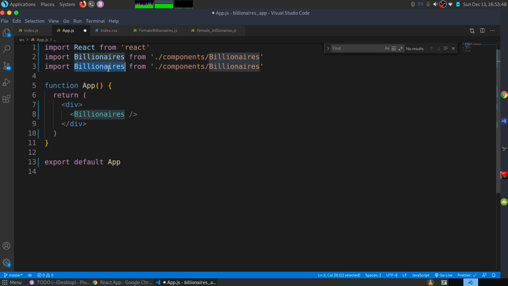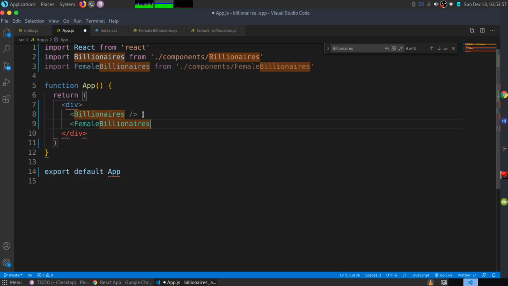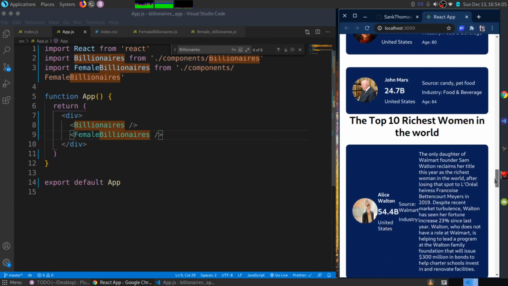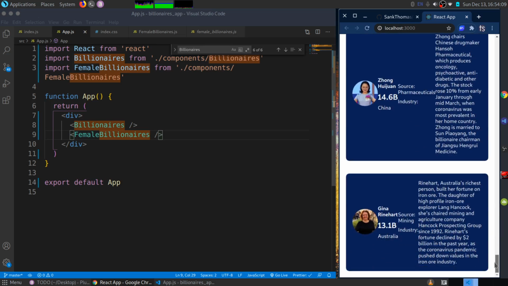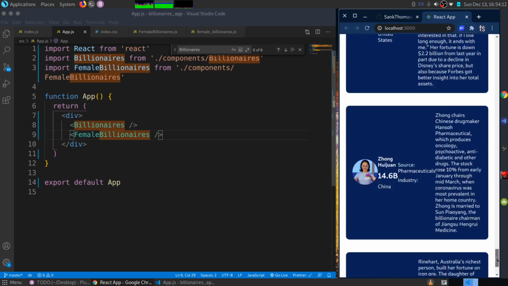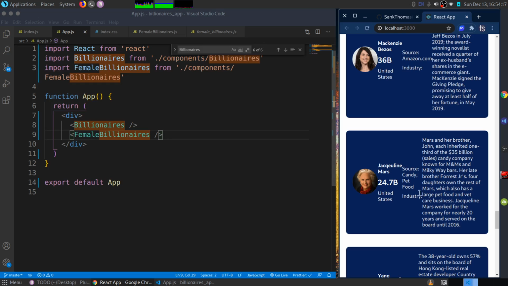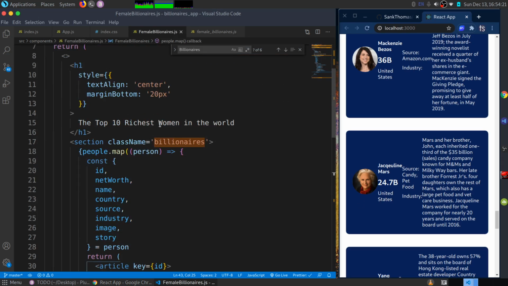So copy that down and change this to female billionaires, like that. Copy that and just paste it down like that, and let's see if that works. Top 10 richest women in the world, like that. And of course we need to change up our styling, because I want this story to now appear on the bottom. So what am I going to do?